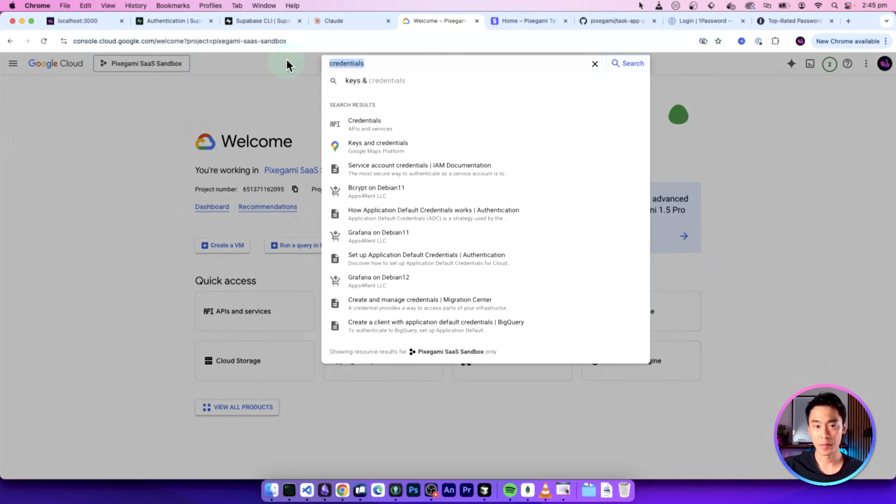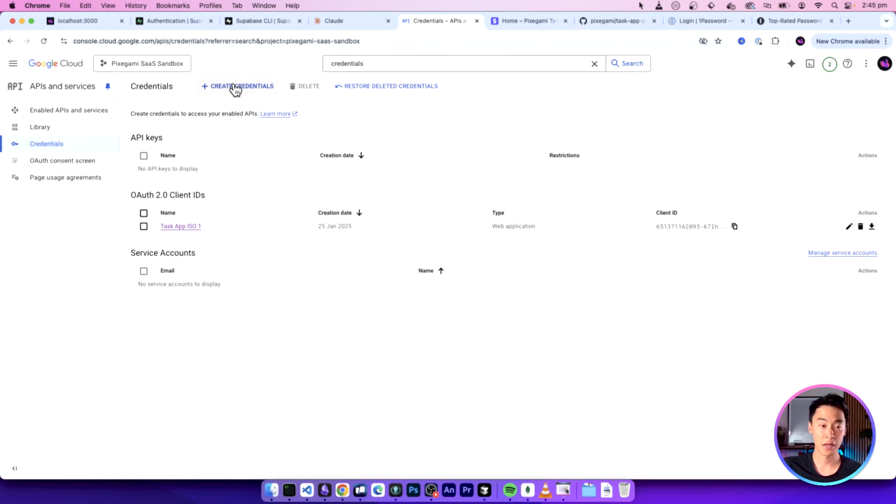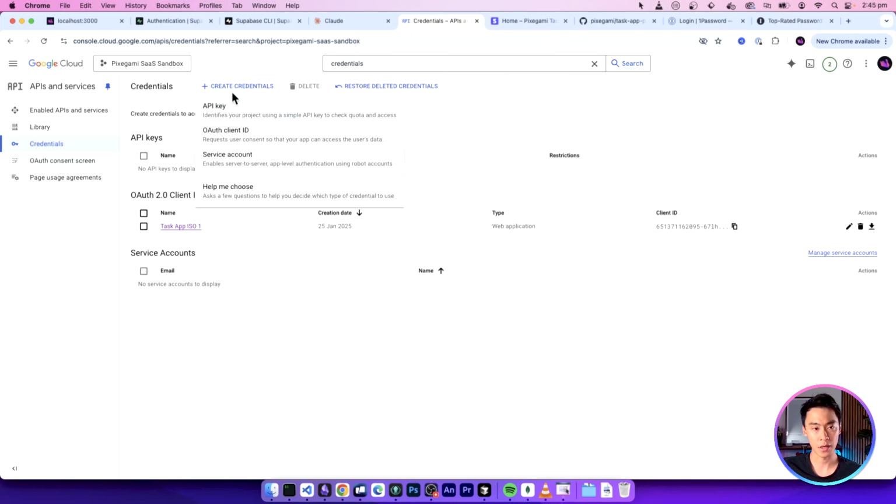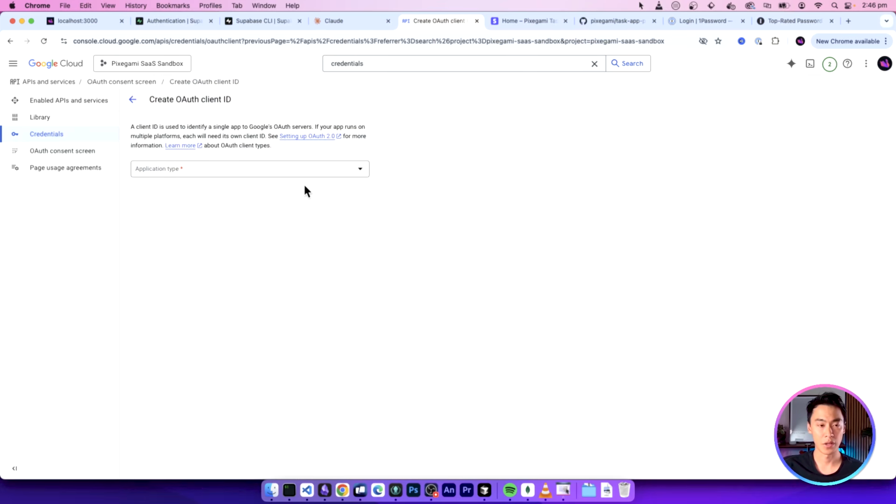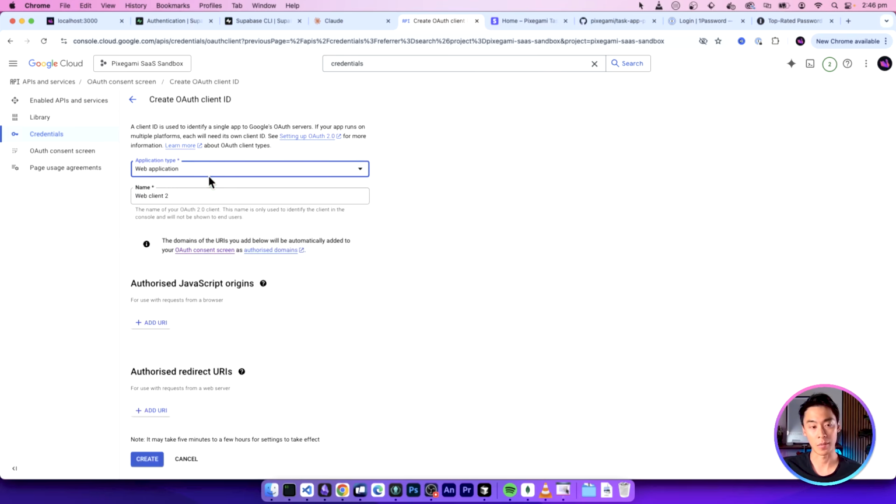So once you're on this page, go to the search bar at the top and type in credentials and select credentials from API and services. Now on this page, click here to create credentials and select OAuth client ID. For the application type, choose web application. And then type in a name for it here.